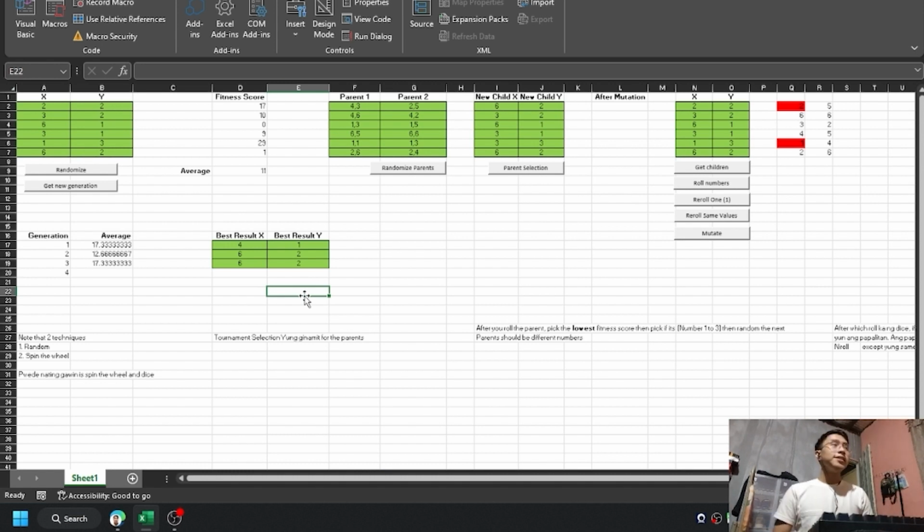As we can see here on the screen, we have two variables, which are X and Y, and a fitness score, which is going to act as our fitness function. And if we look at the equation, it basically gets the minimum value and the maximum value of X and Y. Now we have here parent 1 and parent 2, new child X and new child Y. We also mimic the mutation by changing the 1 values that we got here in our randomized numbers. We'll randomize numbers using a dice.